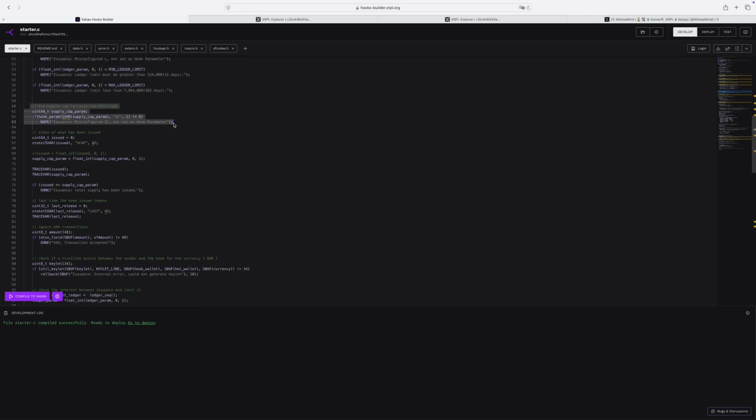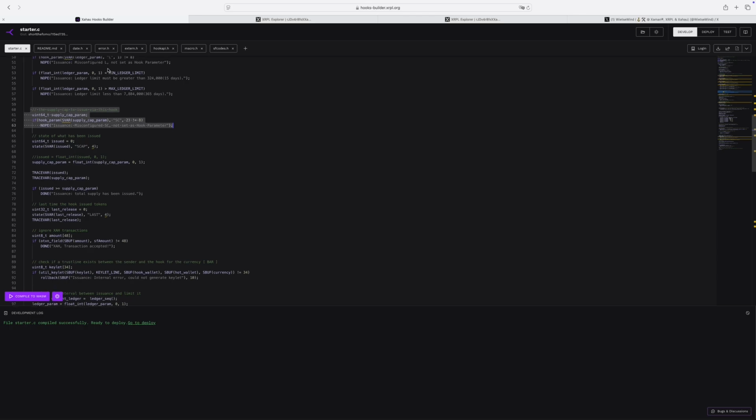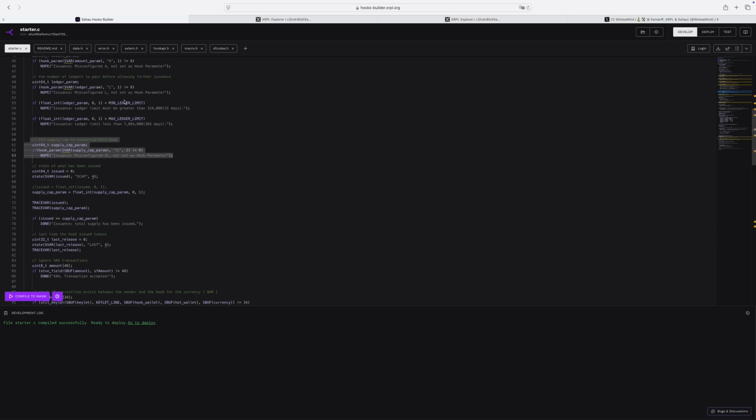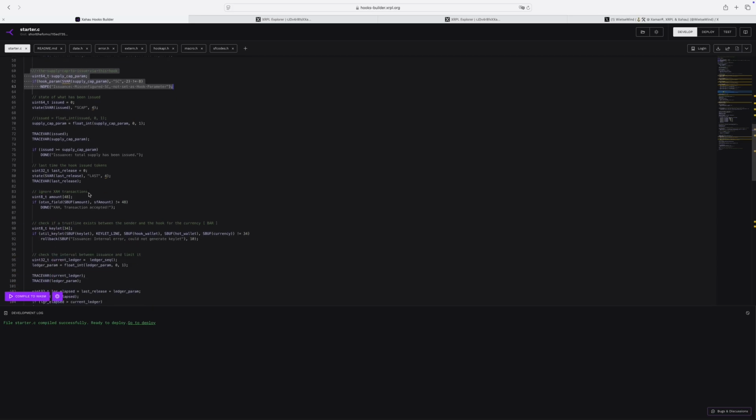We've also got a supply cap, so it'll issue new tokens up to this supply cap. So if you wanted to issue 1,000 tokens and you were doing 500 a day, it would issue all the way until you reach 1,000 tokens, and then this would stop issuing new tokens.